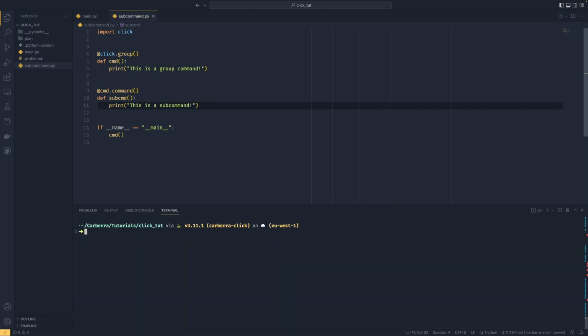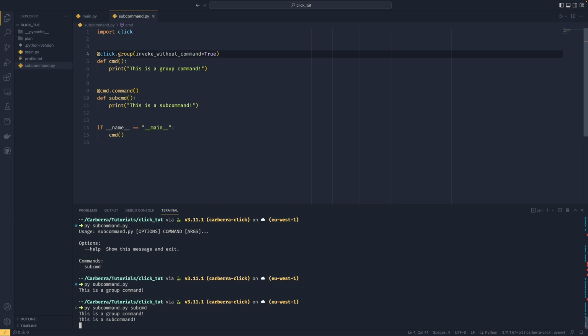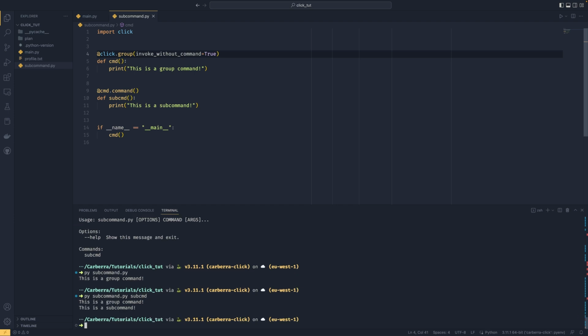If you run this now, you can see that it invokes the help by default. It doesn't actually run the command. If you don't want that to be the case, we can pass invoke_without_command equals true, and now we can run the command as a normal command. You can see in the help we have commands, subcommand. So if you run it with a subcommand, it runs the group command and the subcommand at the same time.